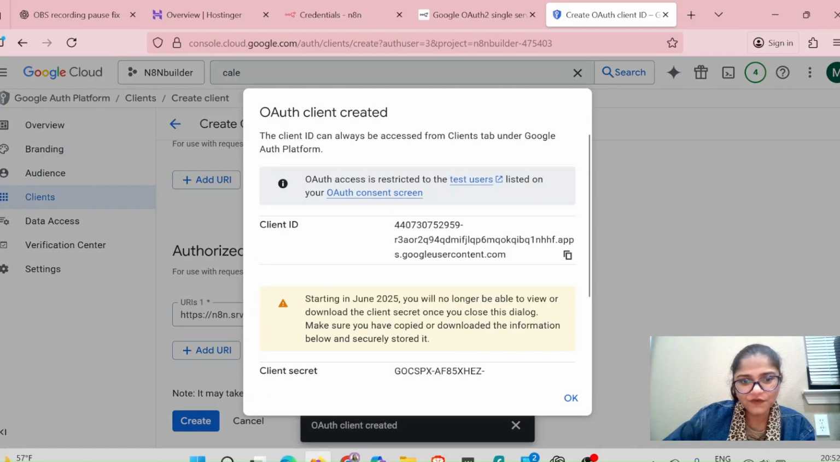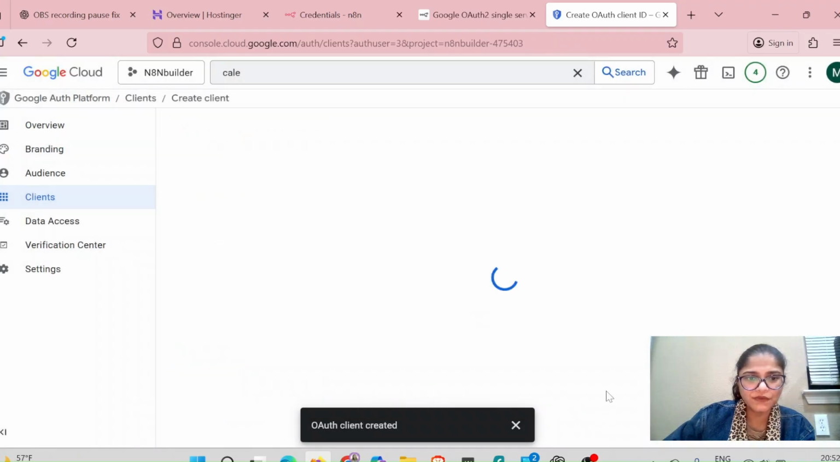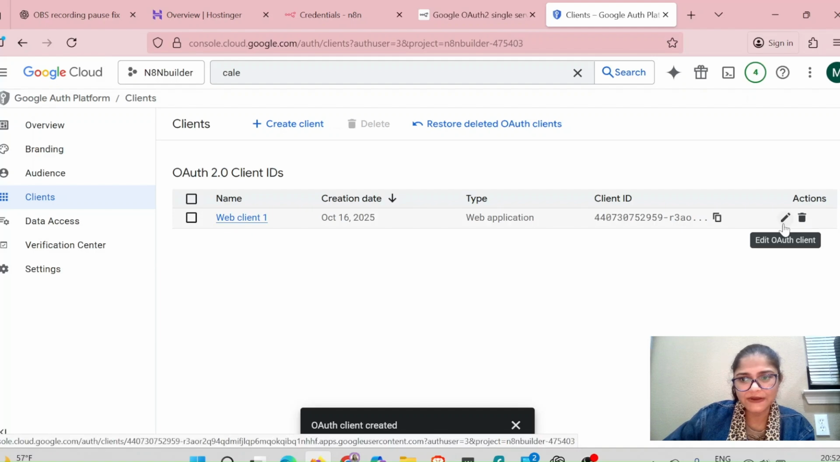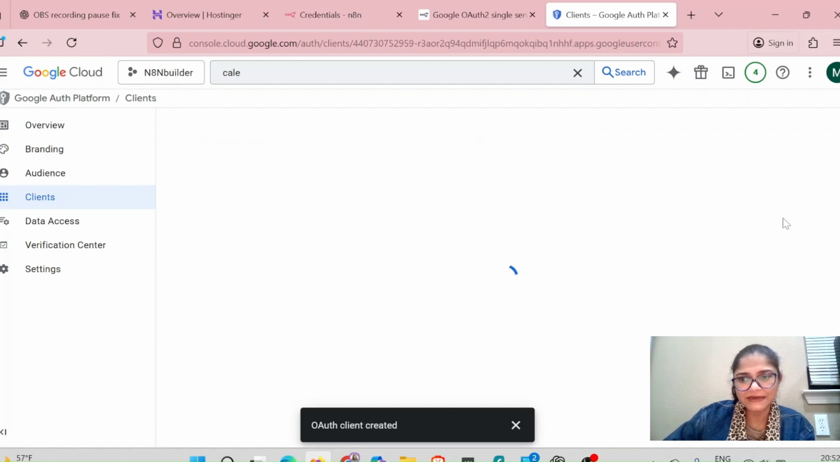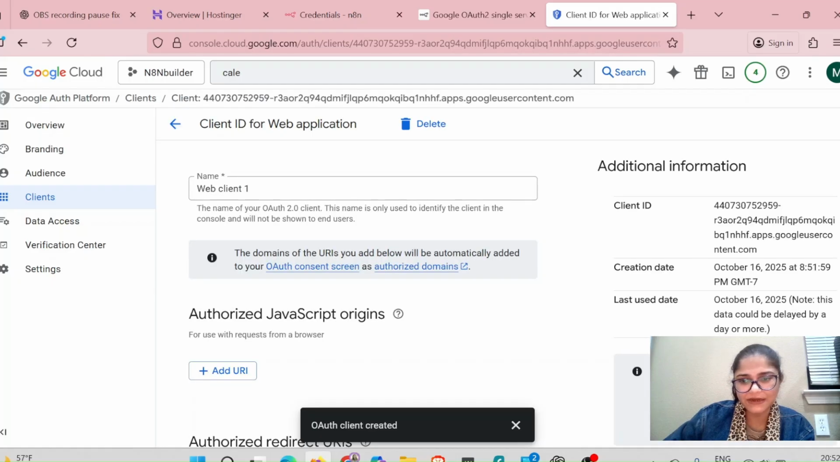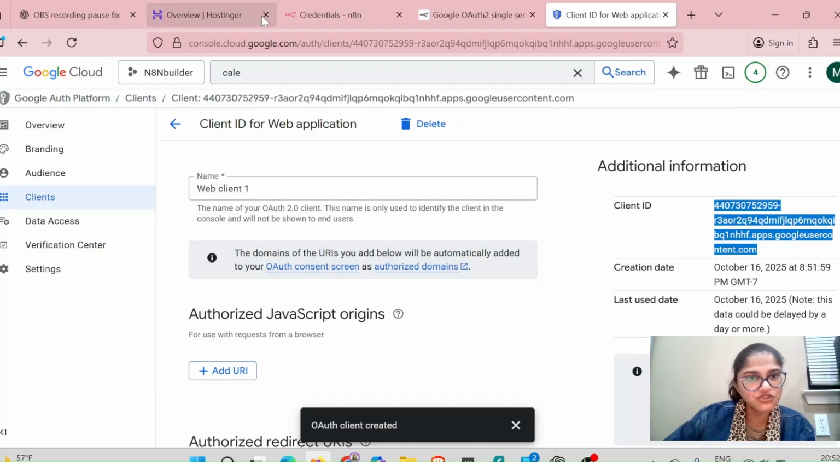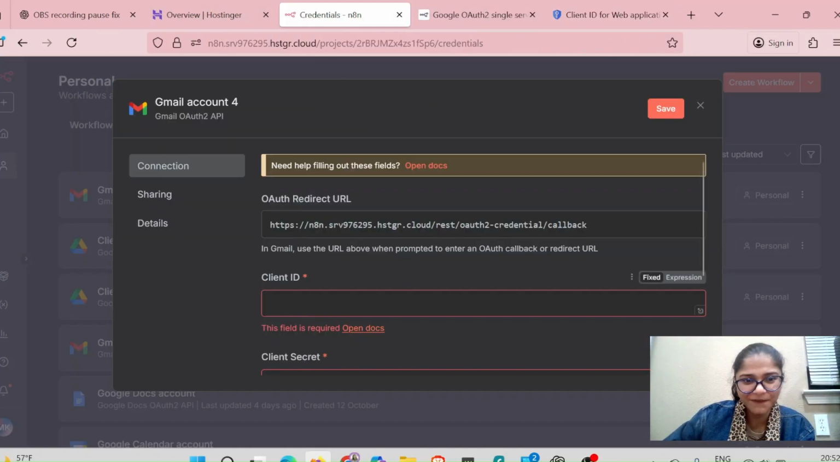Okay, now you will get your client secret and everything. So let me show you the other place. You can click on this pencil, or you can click that same thing. Here you got your client ID. So let me select this client ID. Make sure you don't share it with anyone.